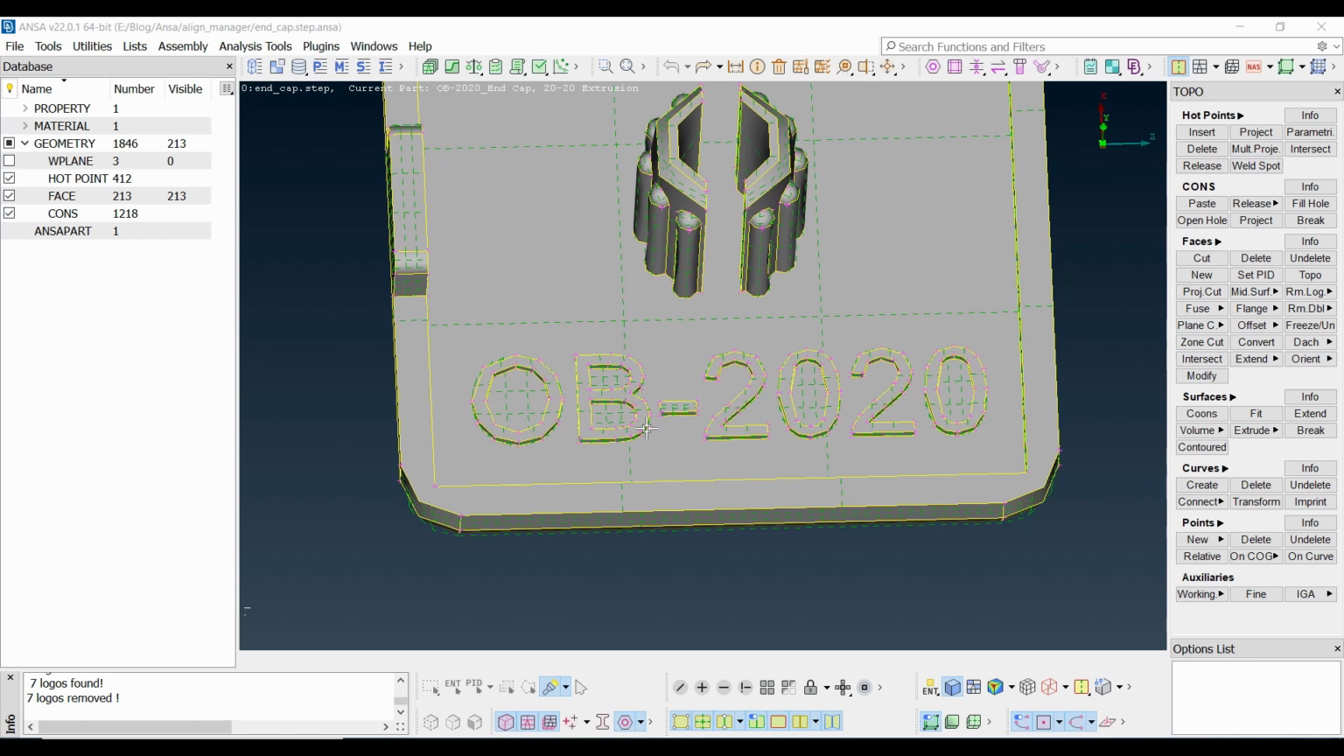Let's learn ANSA. In this video, we are going to see how to remove logos and how to perform a mid-surface extraction operation. And you will learn lots more things about the topology operation in these videos.